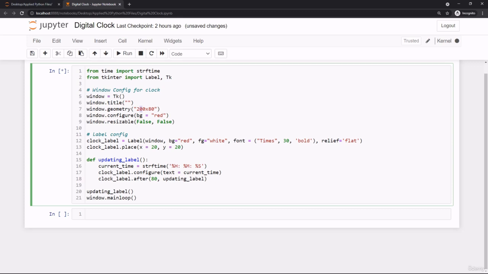We assigned that function to a variable, and you can name that variable any name you wish. After that you can insert a title. We inserted an empty title using the title function for our window. After that, the geometry for the dimensions of the window we created. You can see the background is red using the configure function. Also, our window is not resizable, so we used False and False as arguments for the function called resizable. After that, our widget using the Label function.